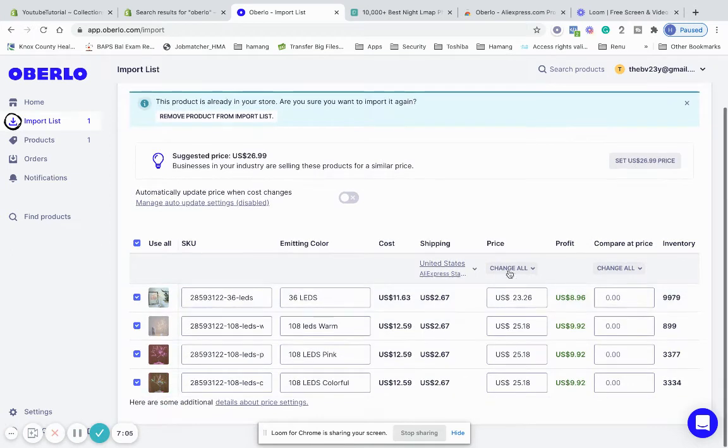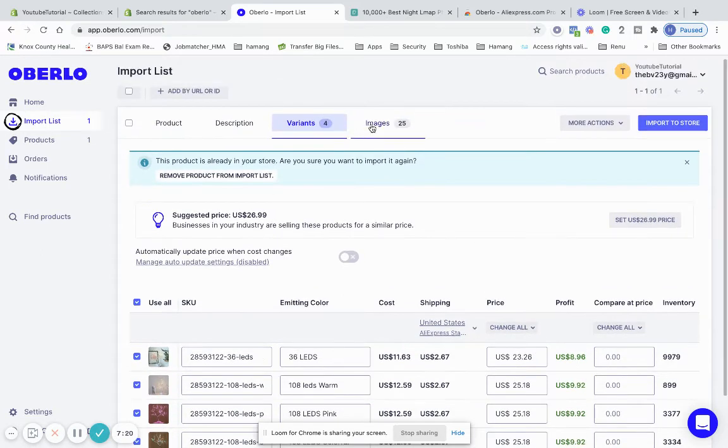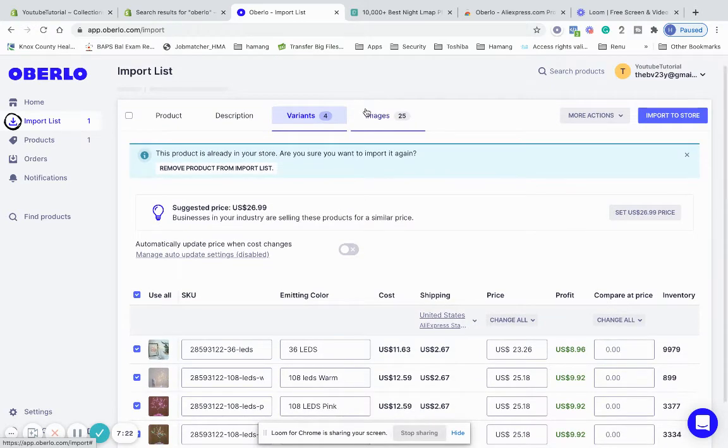And right here, you can adjust the prices, change all. You can multiply it by change all. And then the compare price. So the compare price is obviously going to be, like, it was $79.99 and then it has a line through it and now it's $29.99 or something like that. That's going to be the compare price. So there's going to be the variants right here.